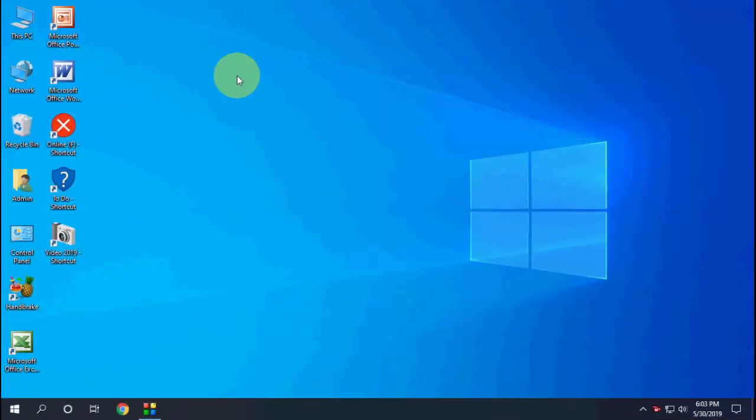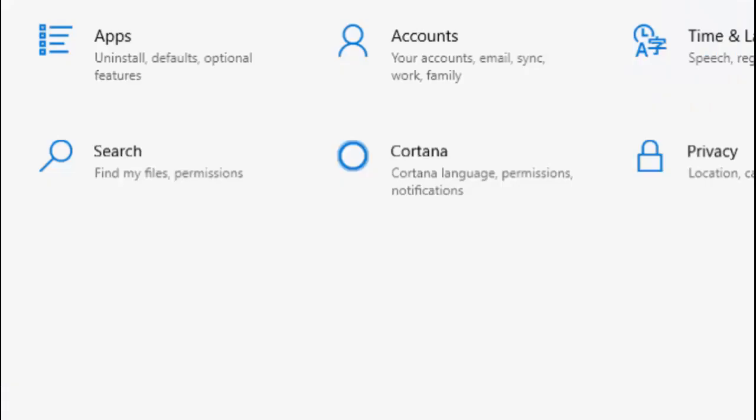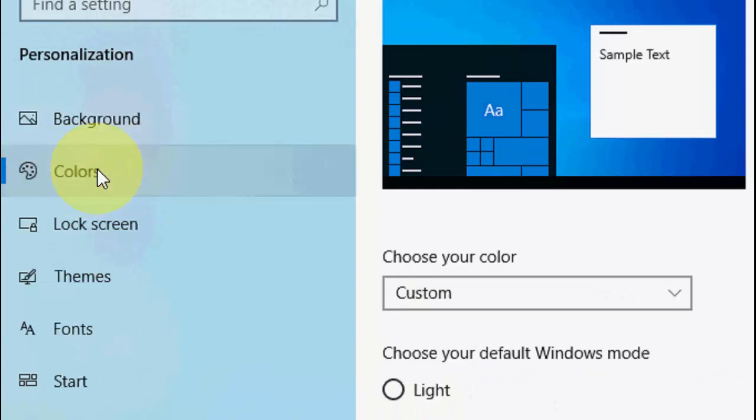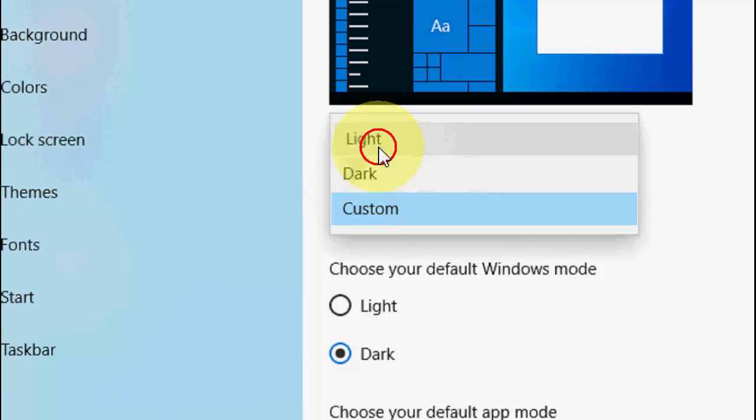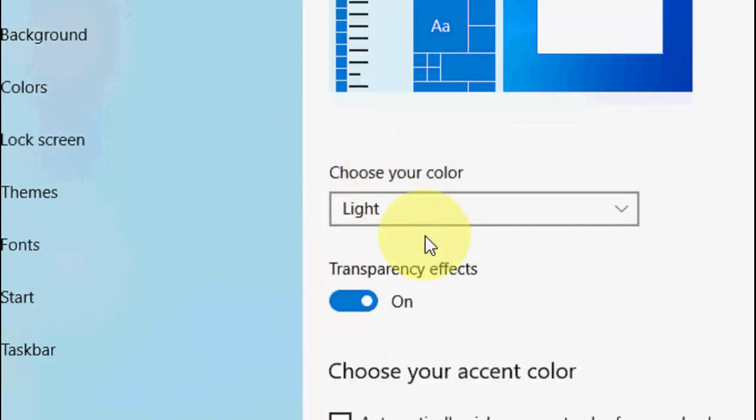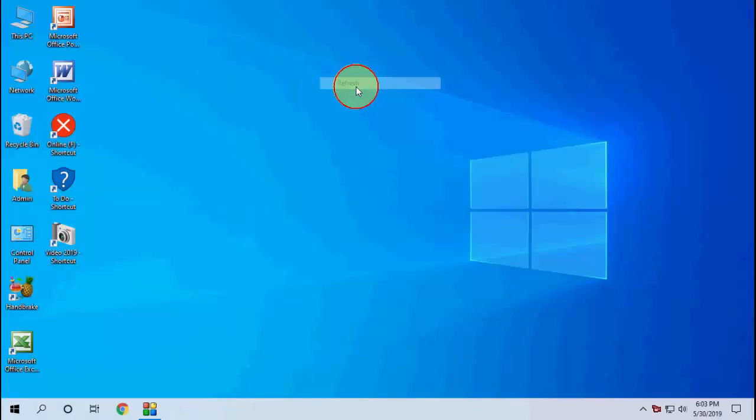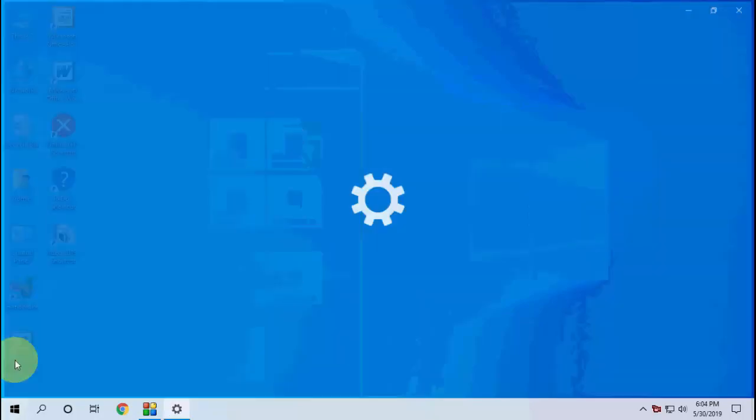In this video, I'll show you how to enable light theme in Windows 10. So it's easy and simple. Just go to Start and then go to Settings, and after that go to Personalization, and here go to Colors. Click on Colors, and you need to choose your color, select the Light. Okay, select the Light, and that's it. Now you will get the light theme for Windows 10.